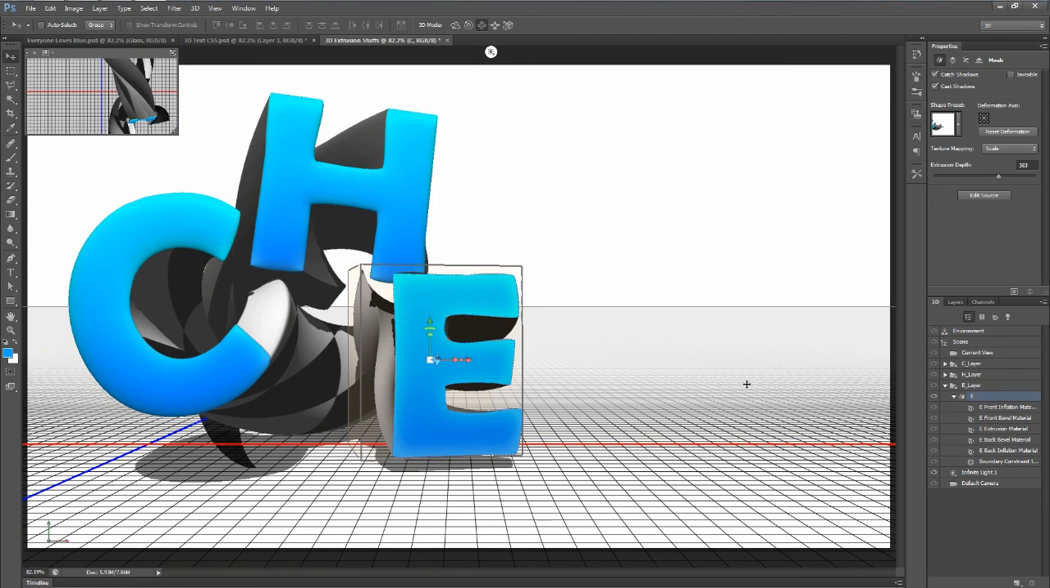Okay. So now that that's set up, we can move on to the next letter. Actually, no, that's not set up. What am I talking about? We still need to make the extrusion material look a little bit more fancy.